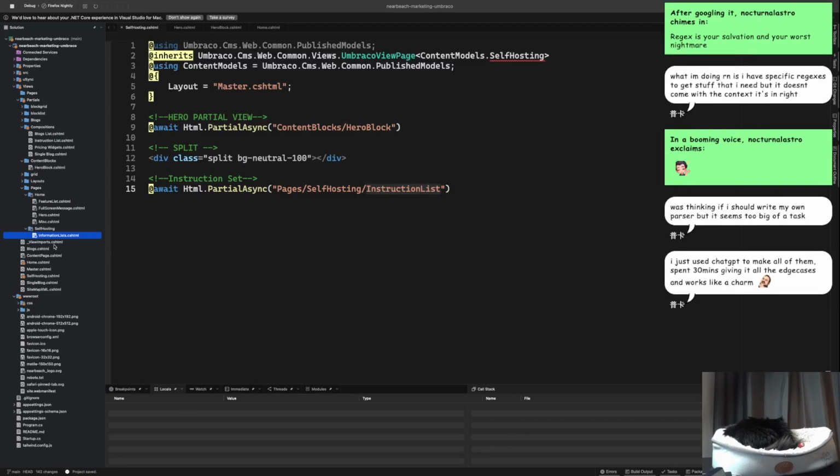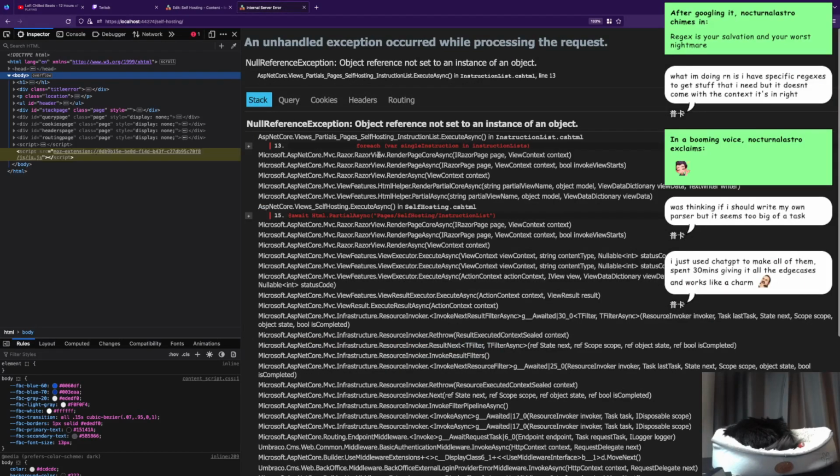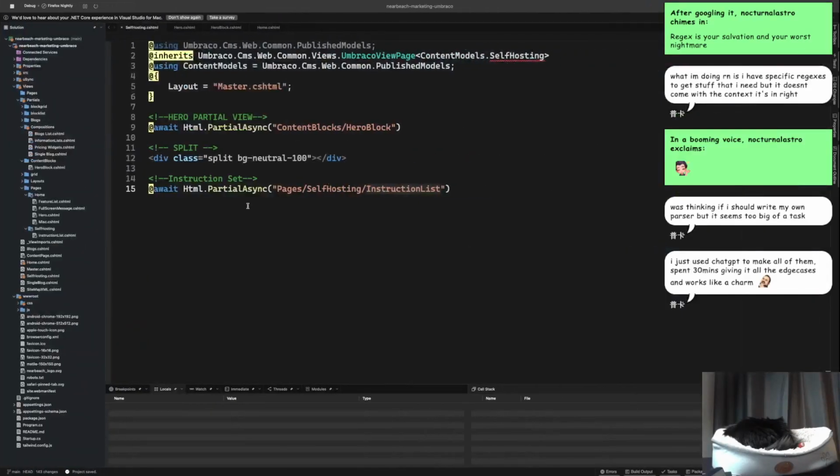Instruction list. Okay, instruction list. Text is too tiny for my eyes to read. This is fine. This is fine. We'll fix this up right now.